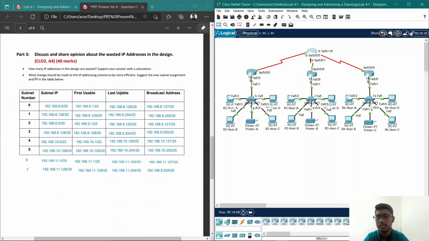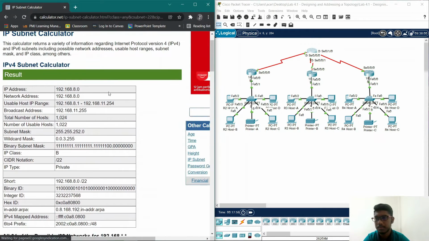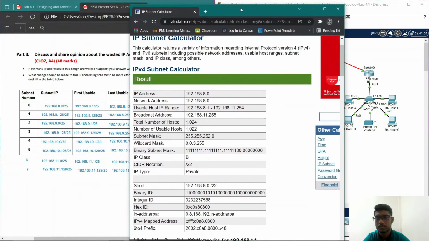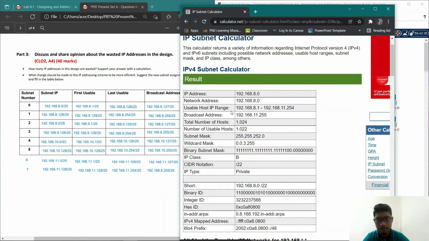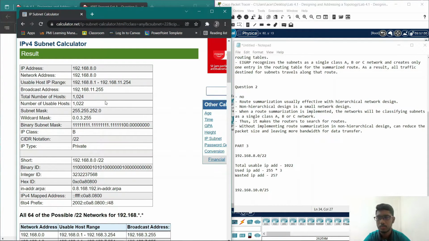Now for part 3, discuss and share opinion about the wasted IP addresses in the design. How many IP addresses in this design are wasted? Support your answer with a calculation. For this one, we can see the IP subnet calculator. The IP address network will be 192.168.0.0, and the usable IPs will be from 1 to 11.254. So the total number of addresses will be 1024, and the number of usable hosts will be only 1022 in our design.